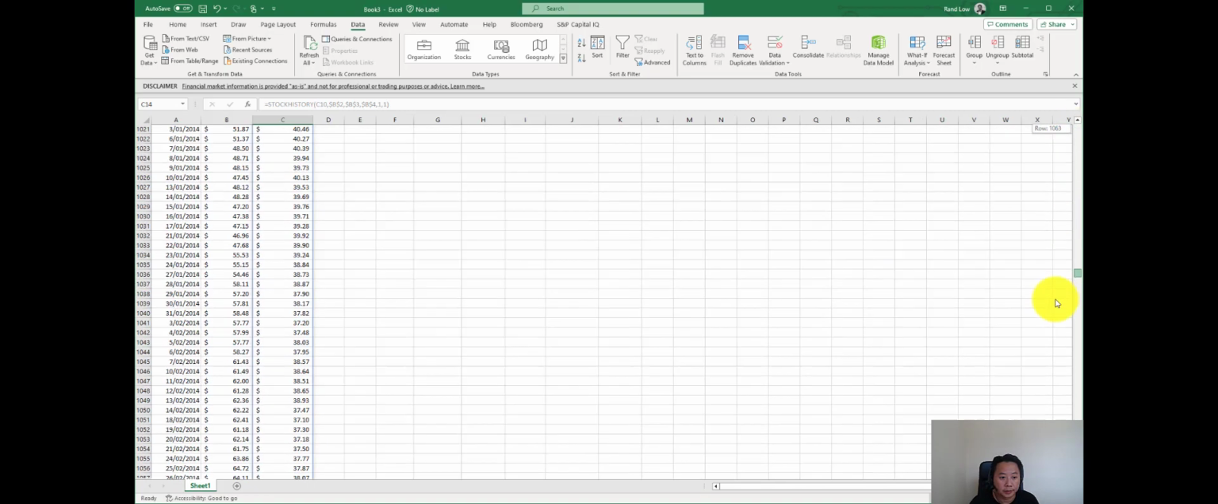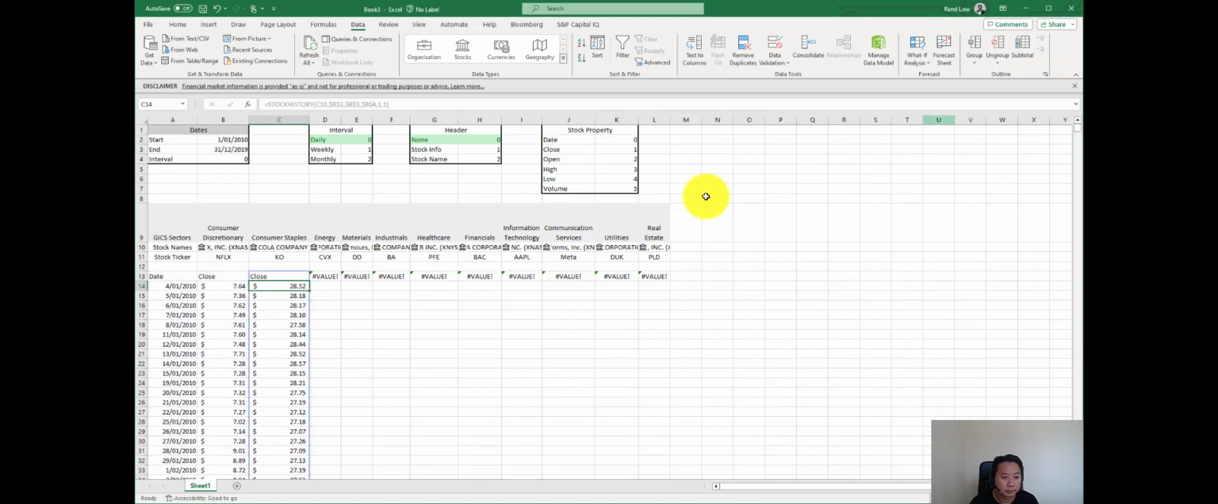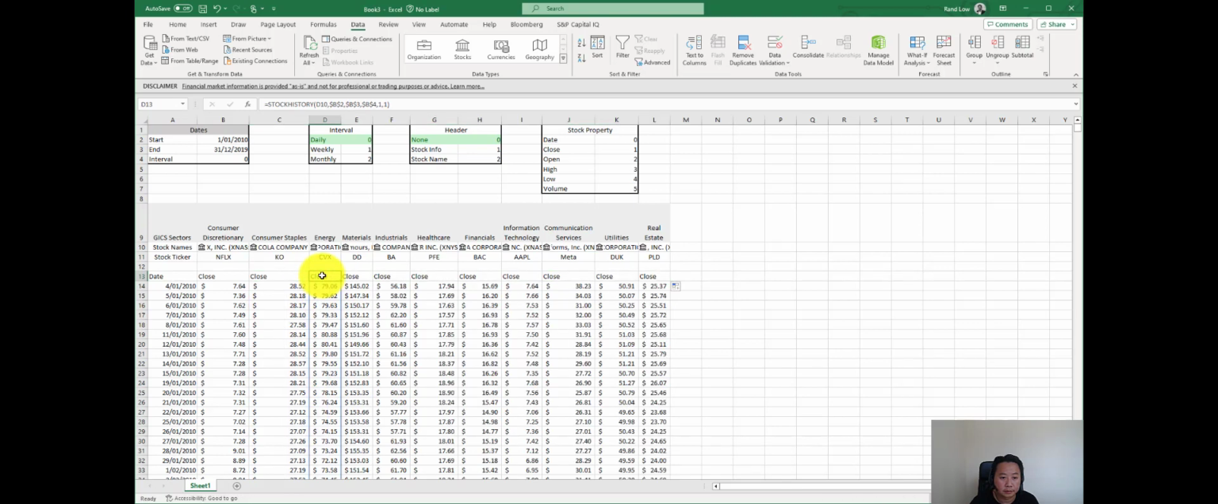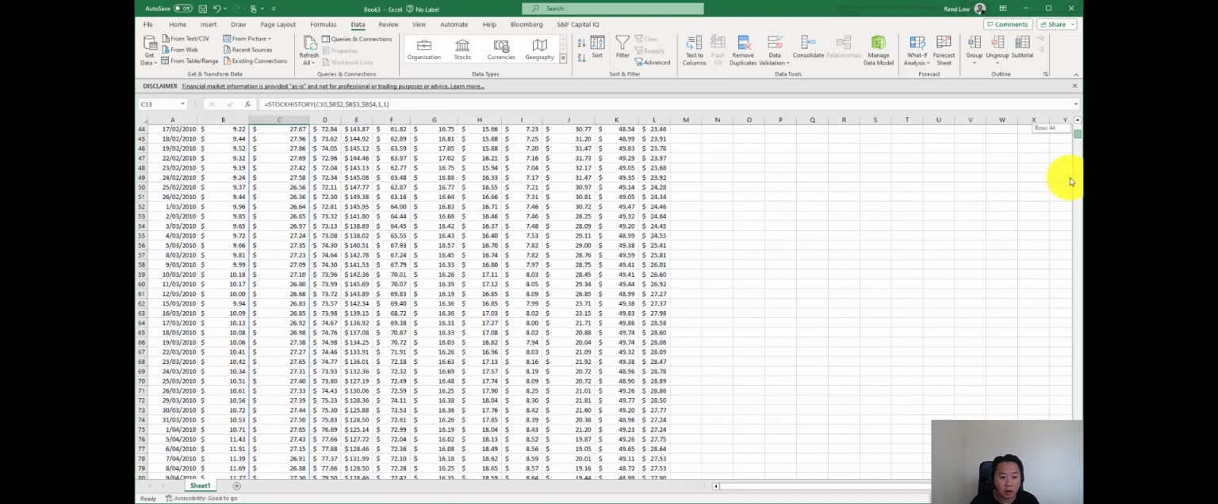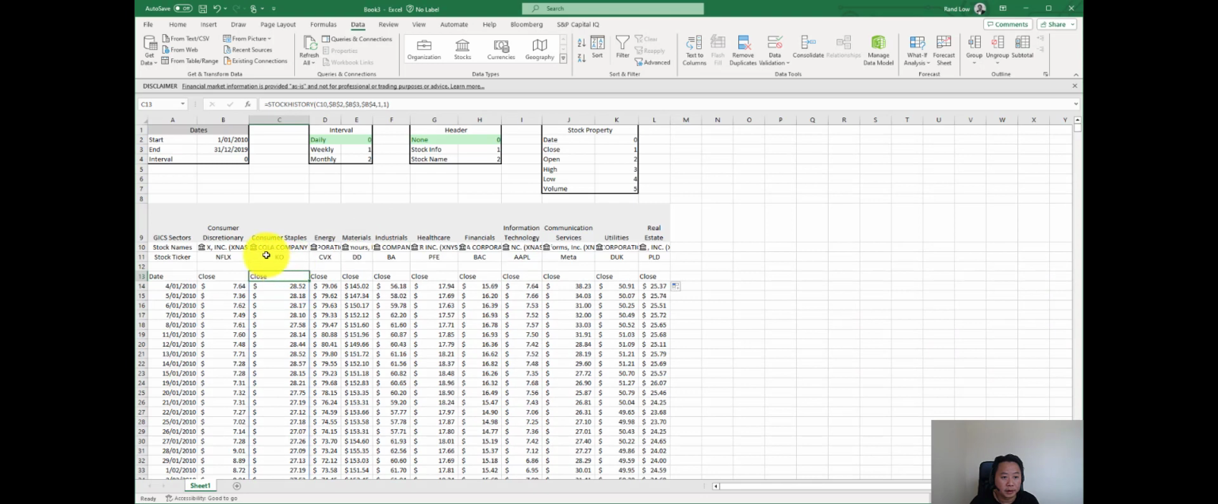Okay, so let's have a look all the way to the bottom. And we're going to drag it all the way across. And so we can see how that's actually populated all of the stocks from Coca-Cola, Chevron, and so on, and we have the closing prices.